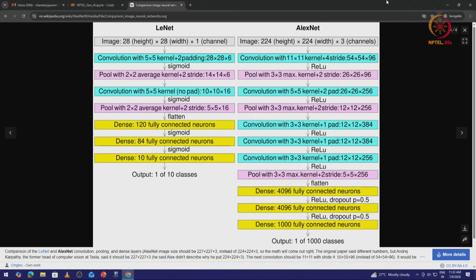Now why is this 1000? Because, as I told you, these were the networks that were designed for a 1000 class problem. So we should have a 1000 length vector. The outcome is the logits, and those logits you pass through a softmax to get the probability vector. So now in this specific architecture, let us take some other data which has 4 classes.